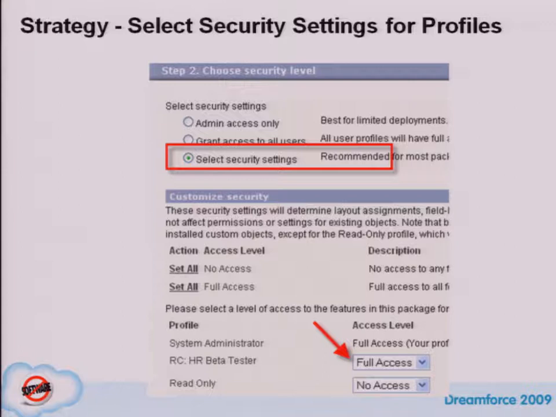So I have a new profile here called HR Beta Tester. And I'm giving this HR Beta Tester full access to this recruiting application. Now, normally if I install this recruiting application, my two choices are give it to just the administrator, or give it to everybody. This lets me pick and choose who I want to have access to this, right? And then this HR Beta Tester, I'm going to assign this profile to one or two people just to check it out.